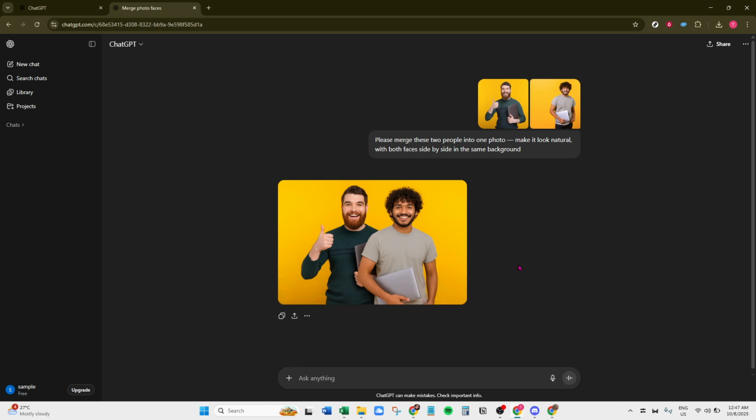And that's all there is to it. Within just a few minutes, you can transform two separate photos into one cohesive image, blending elements as if they were part of the same initial snapshot.